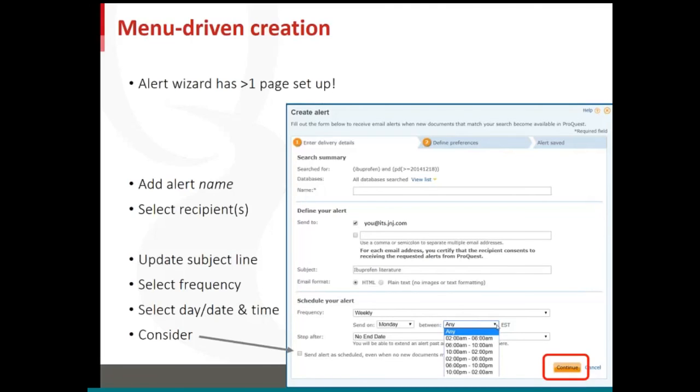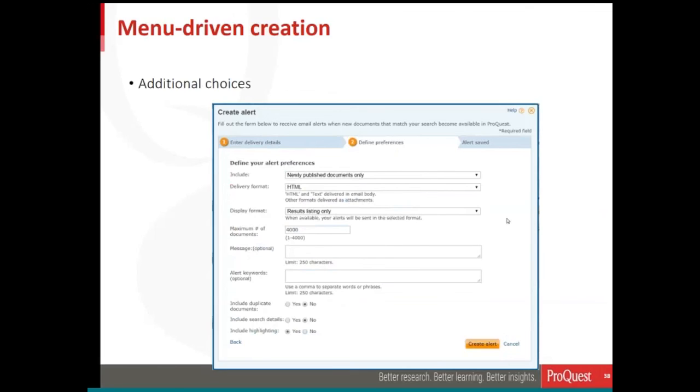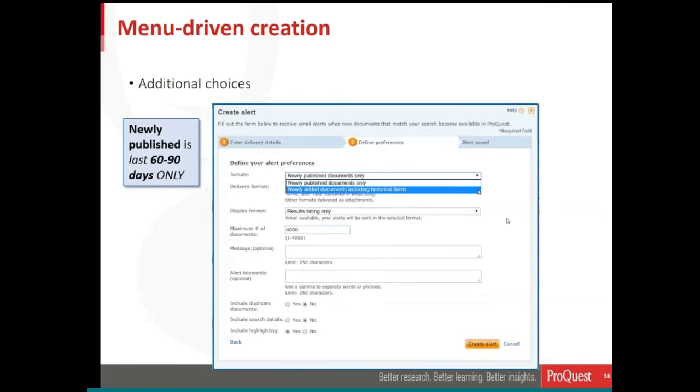Click the orange continue button, and you get to go to the second page where you get to make more choices. So here you have the opportunity to define whether or not you want newly published documents or including historical items. And I'm going to spend a moment on this because it's important you understand the definitions. The default is newly published documents only, and that is for anything that was published within the last 60 to 90 days. So if an article was published, let's say 91 days ago, and it was added to the database, you'd actually miss that article in your alert if you choose newly published documents only.